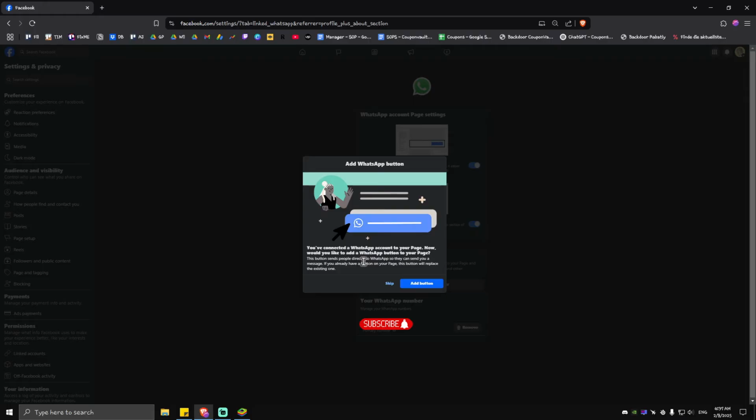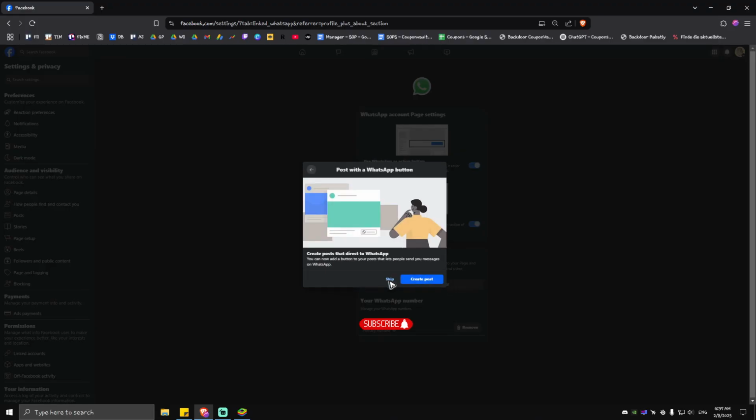Now, would you like to add a WhatsApp button to your page? This button sends people directly to WhatsApp so they can send you a message. If you already have a button on your page, this button will replace the existing one. You can go ahead and skip or add the button. I'm going to skip this one because I already have a button on my page.